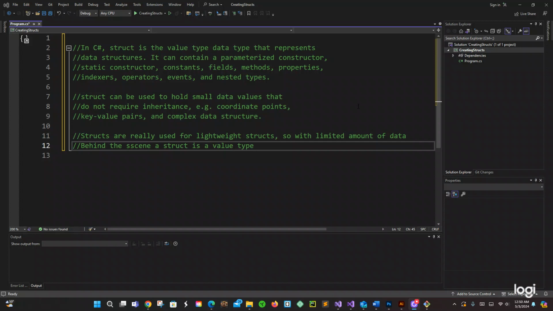A struct can be used to hold small data values that do not require inheritance. Example, coordinate points, key value pairs, and complex data structures. Structs are really used for lightweight structures, so with a limited amount of data. Behind the scenes, a struct is a value type.